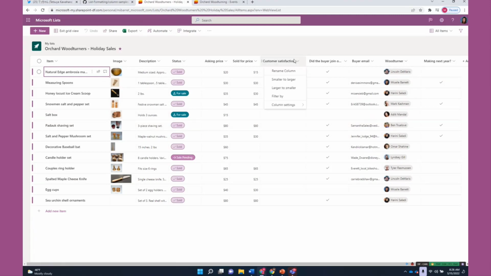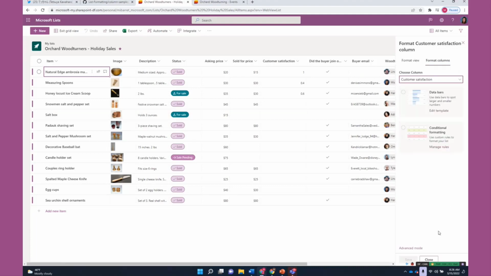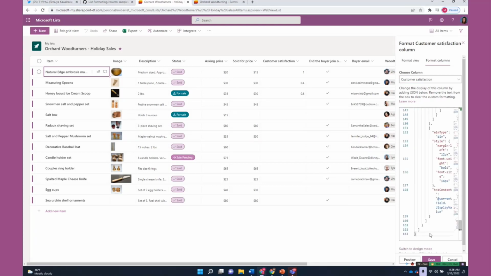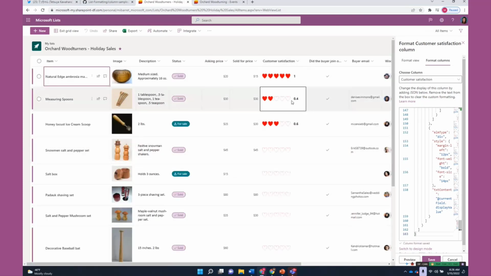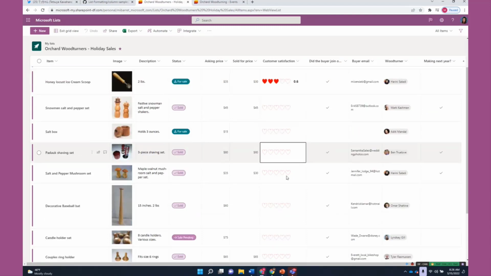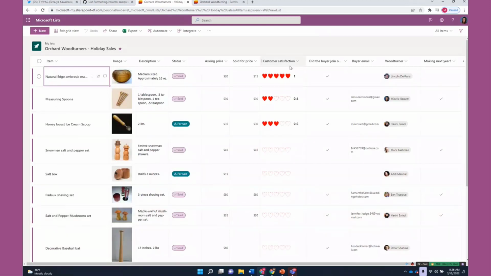But what I do want to do is make this customer satisfaction look a little bit better. And so I'm going to go into that advanced mode and paste in some custom JSON that I have copied to my clipboard. It's a little bit long. I'll share it out with everyone afterwards. But what you can see here is that it turns that percentage into a couple of hearts. So if the customer was 100% satisfied, we get all 5 hearts. If they're only 60% satisfied, we only get a few. You're getting a ton of hearts on that one. Yeah, I love this one.